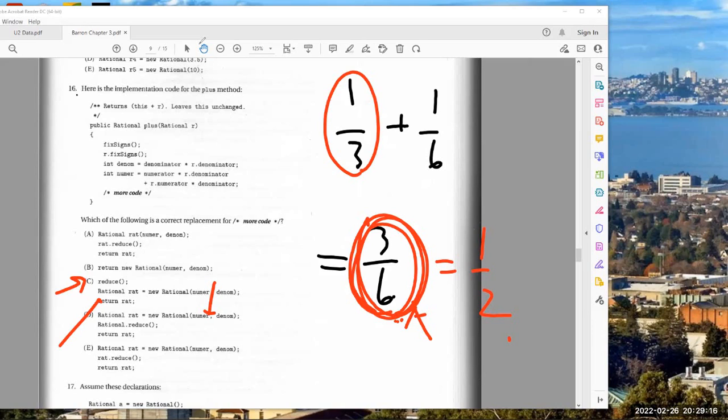Oh, wait a minute. Yeah, D is wrong. It's calling it on Rational, not what I thought reduce. So yeah, I read that wrong. It should be E. Well, why is D wrong?